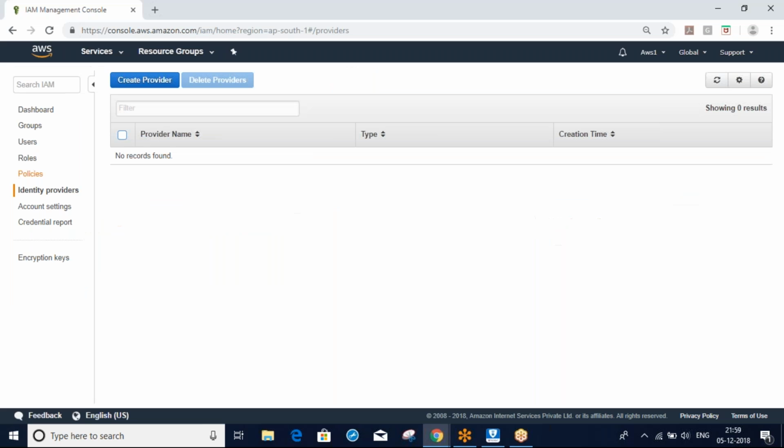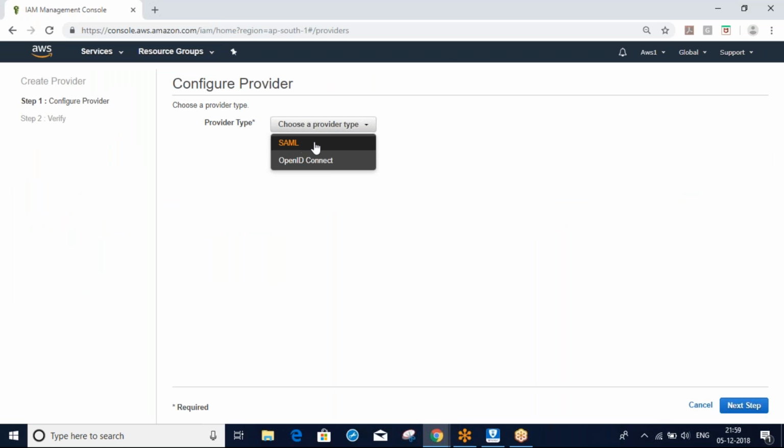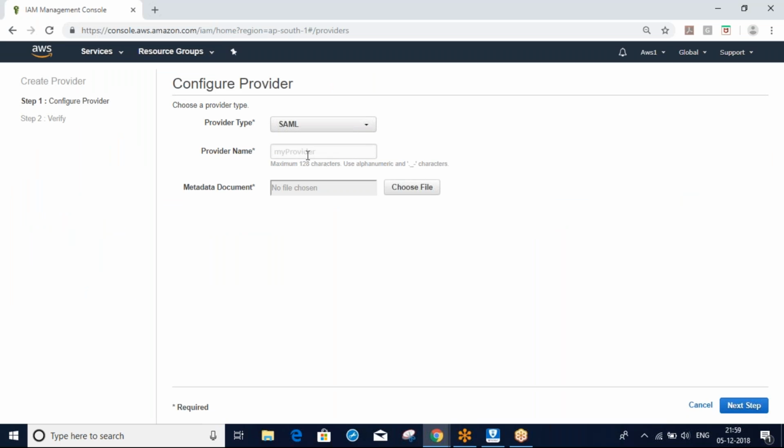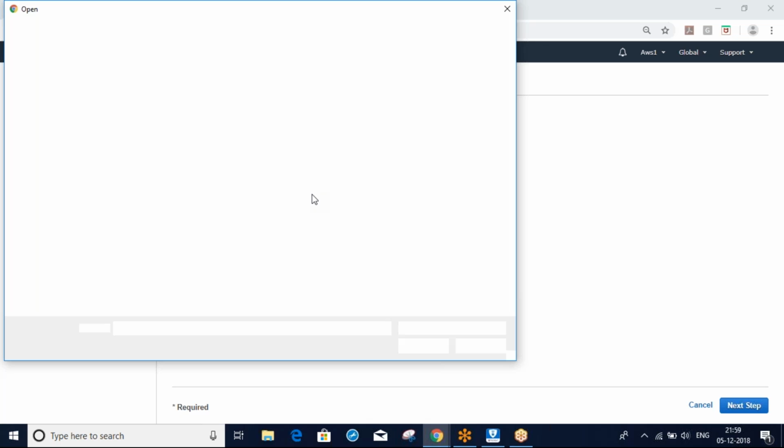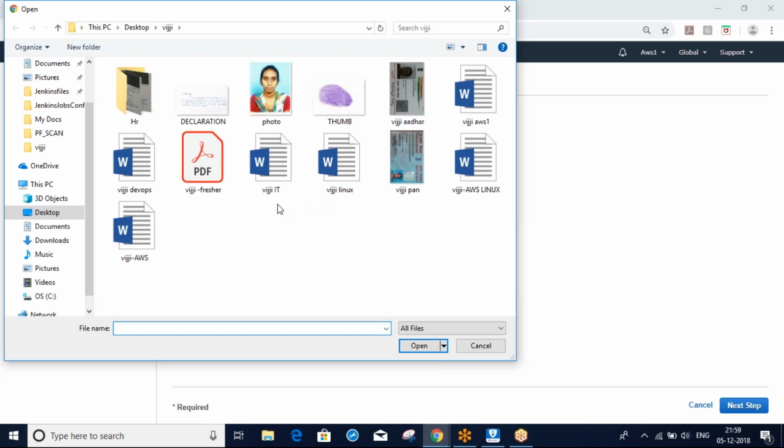Go here, identity federation, identity provider, create provider, choose type SAML or OpenID Connect. For example, Yahoo. Here we need to provide the Yahoo license documentation. In production, we will get the license documentation. We need to provide that license documentation for Yahoo. In the free tier, we don't have any license.